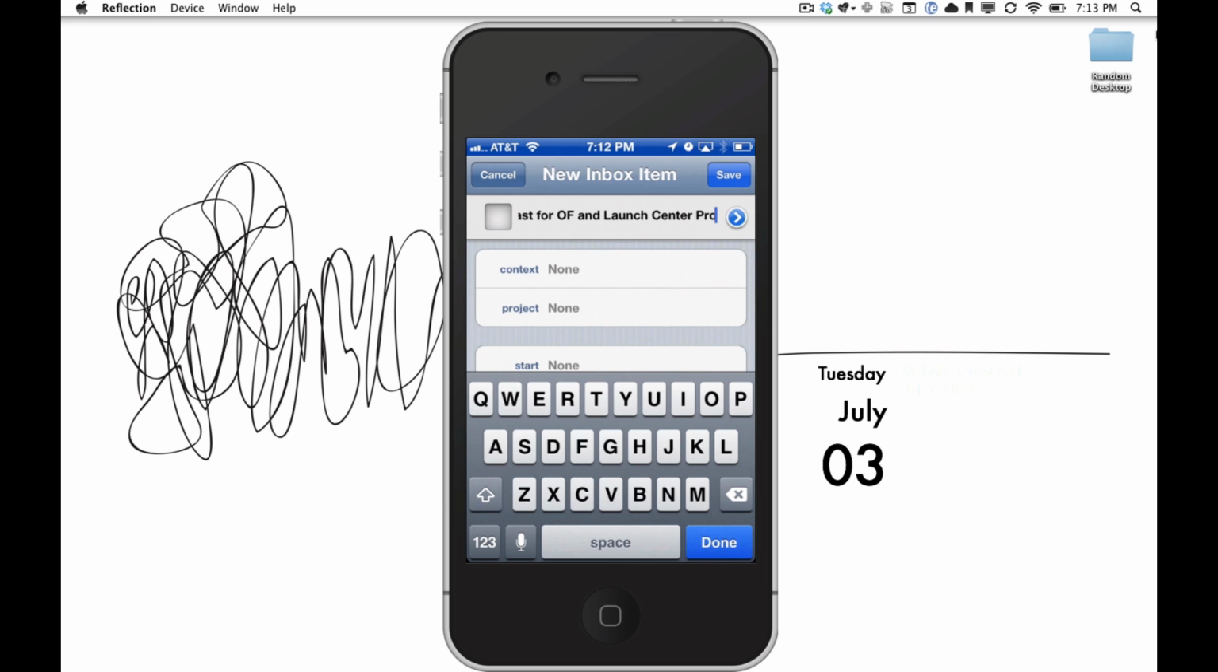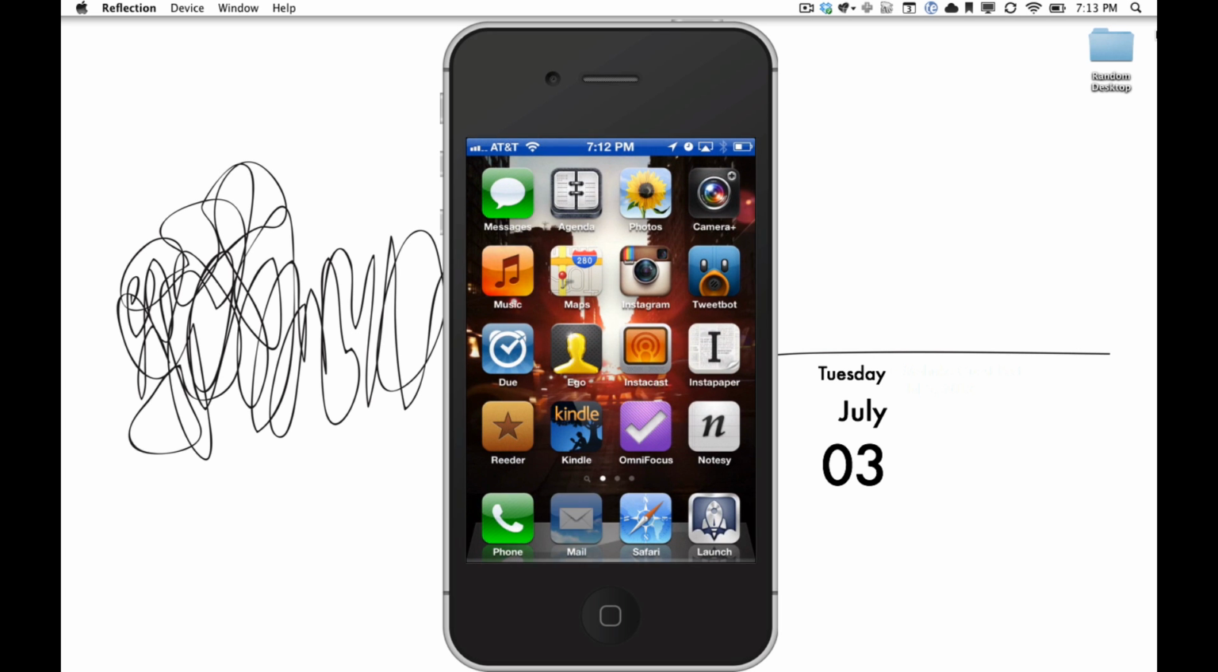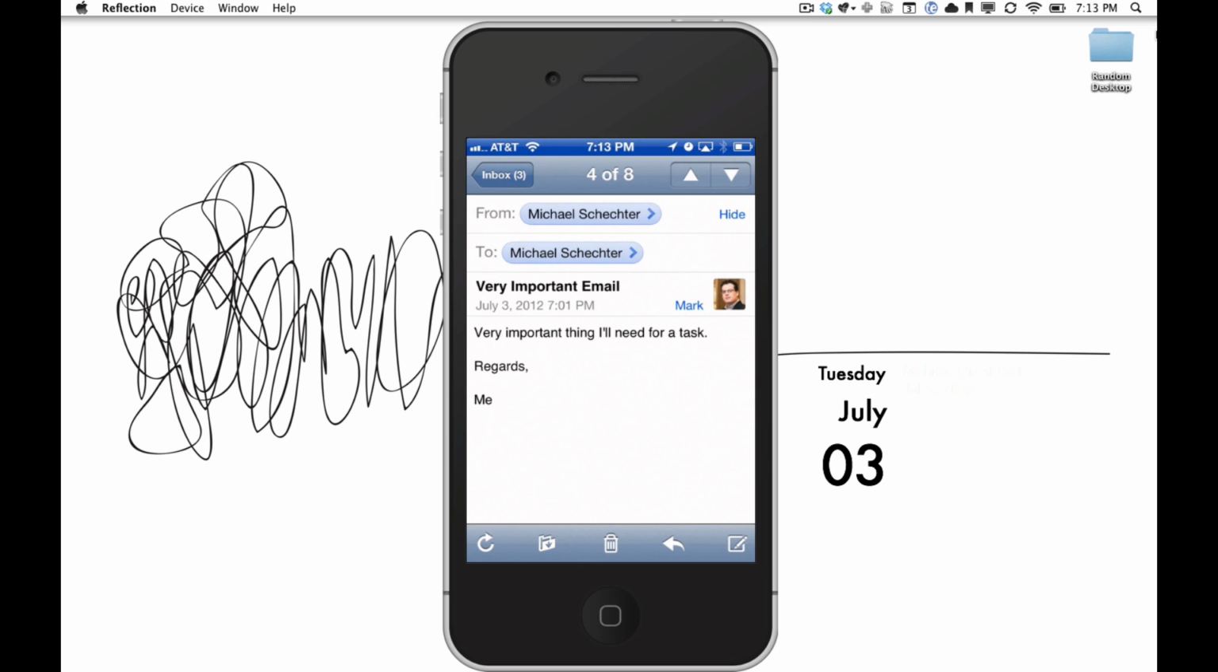Okay, so now we're going to close out of OmniFocus, and I'll show you something a little similar but a little different. We're going to jump into an email, pretend we need to create a task from it, and start by just highlighting and copying some text.